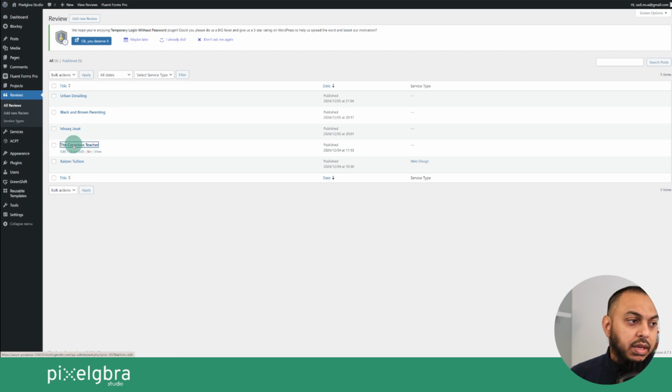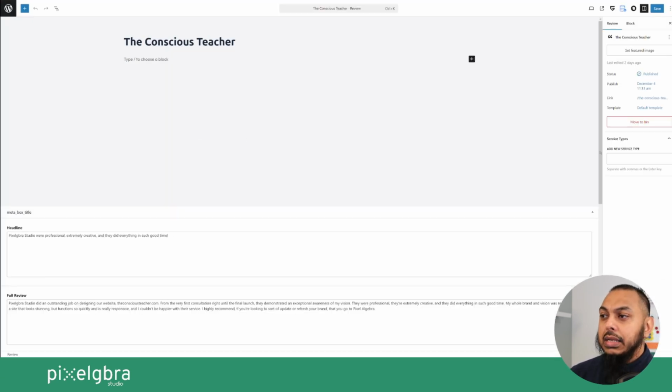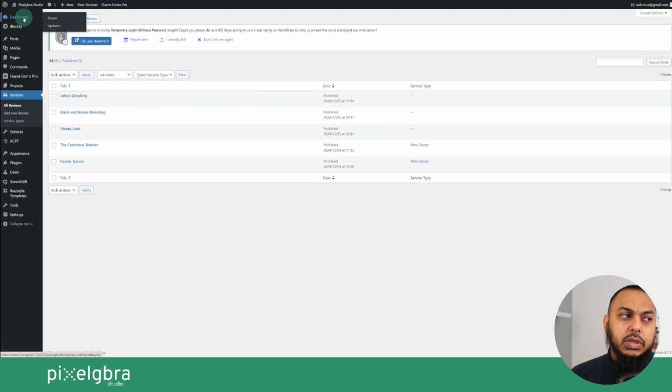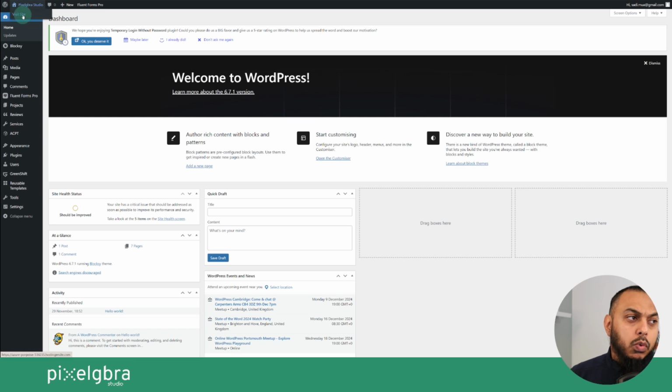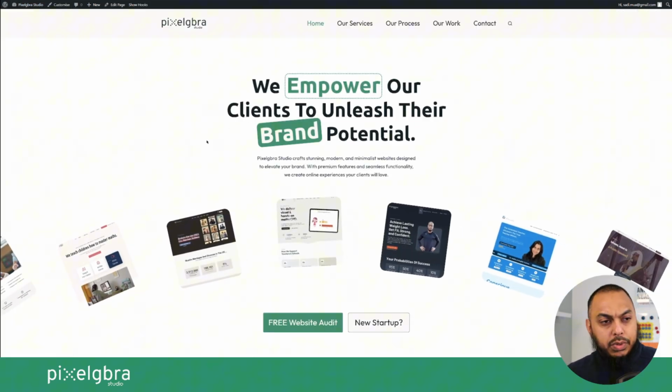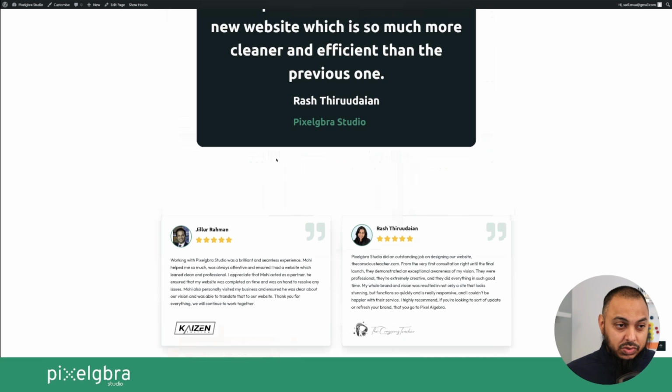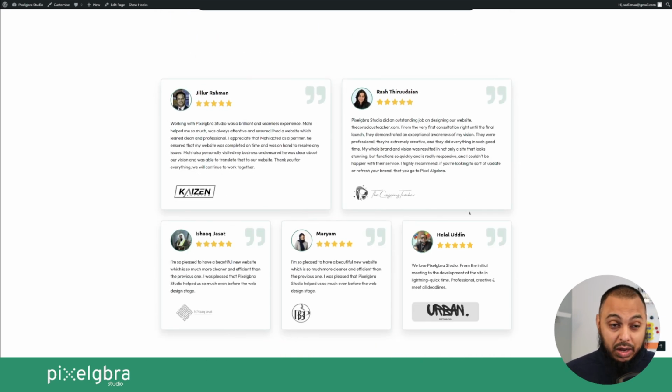Save that. I'll do the same thing for the conscious teacher, and I will do that here, the web design here. So perfect. And so I can save that, and that's it really. That's what I need to do. The reason I'm doing that is because I want to show you later on how to go about having a query loop that only looks at web design. So just like this one's for all our reviews, I might just want something for web design, right? It might be a different page, web design, service page. I want to show all the web design testimonials, and I can just put that there as well.